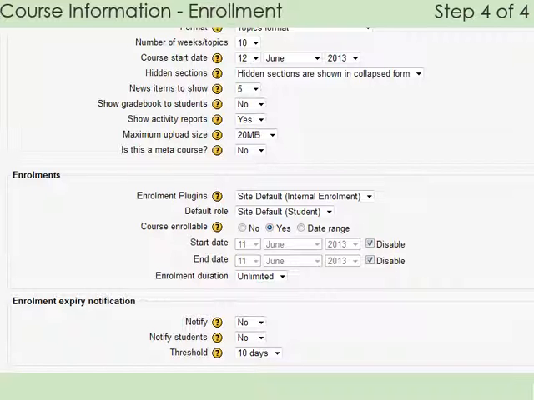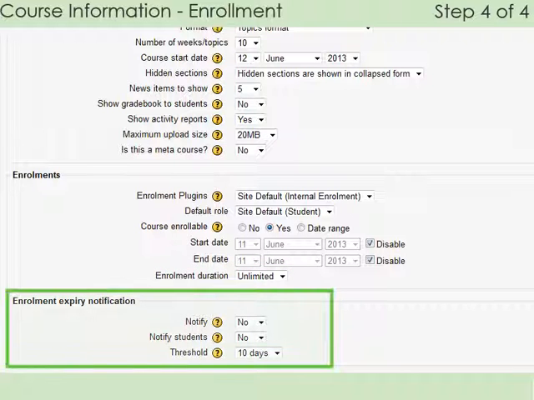Here you can change how students enroll in your course. If you want students to be able to enroll in the course, keep the choice of Yes selected. You will have an option to password protect your course later. You can also choose the dates your course is enrollable. If you choose to do this, be sure to deselect or uncheck Disable to be able to change the date range. You also have the option to change the amount of time a student is enrolled for. Moving on, enrollment expiry notifications do not really matter. The district has not enabled the Moodle messaging service. Students will not get the notification.